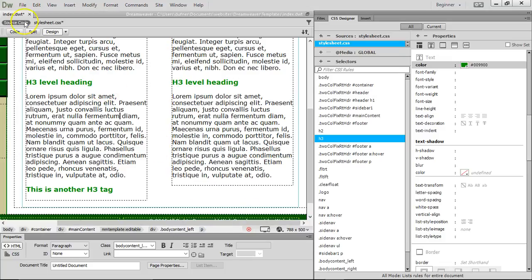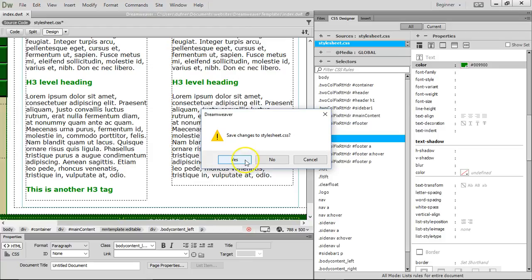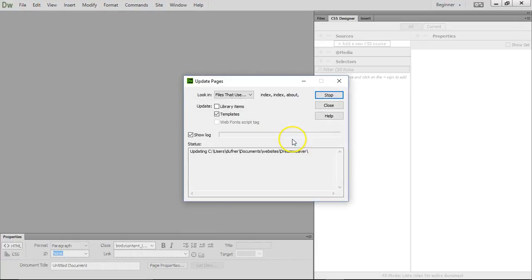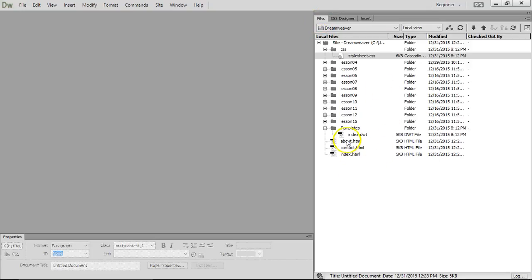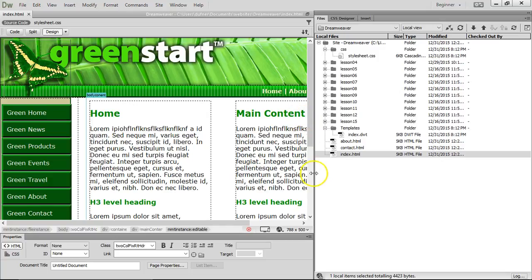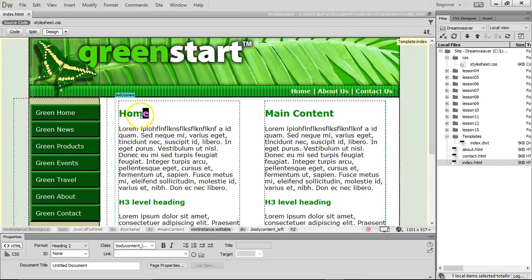All right, let's close the DWT here. Save the changes. Update. Go to Files. Open your index page, and look at that. The home, the H2s and H3s are good.